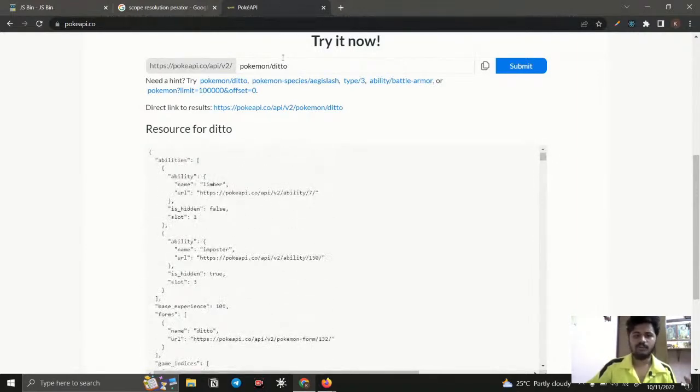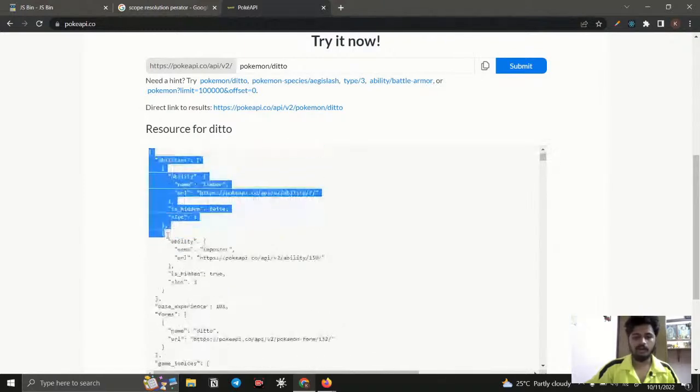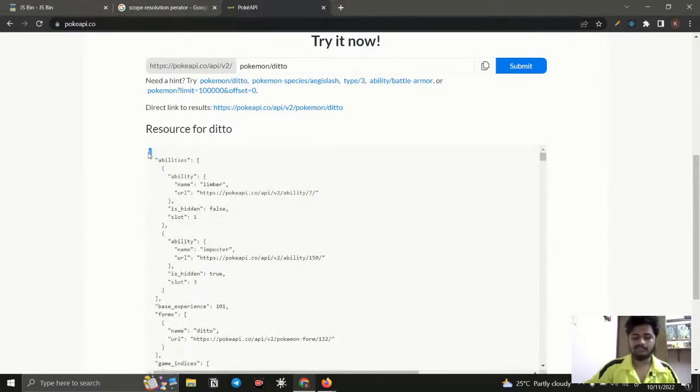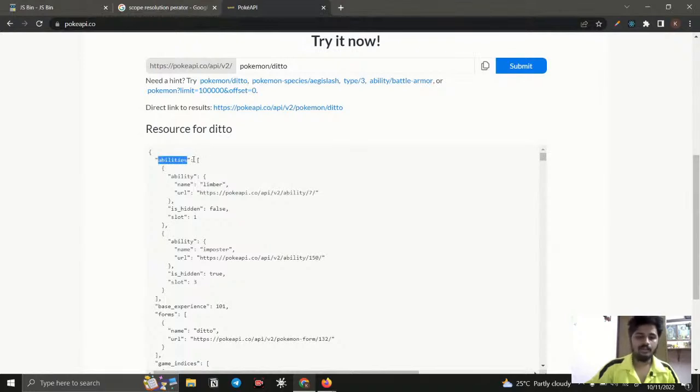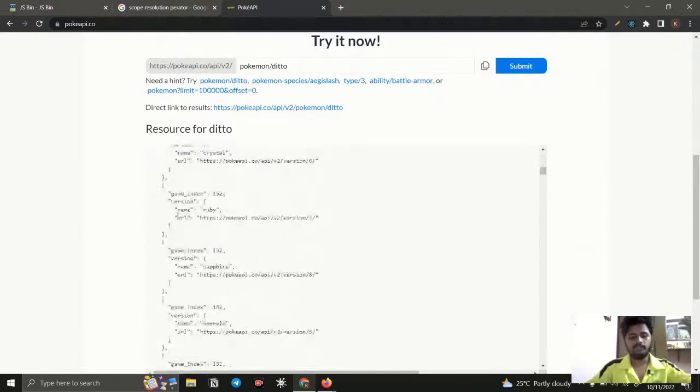This is the data for a Pokemon named Ditto. Here you can see the data that is available for that Pokemon. It starts with curly braces, which means it is an object. Inside the object we have these properties, and this property is an array. To access something inside it, I need to use square brackets, and inside that it is going to be an object, and it gets even more complicated inside the object.